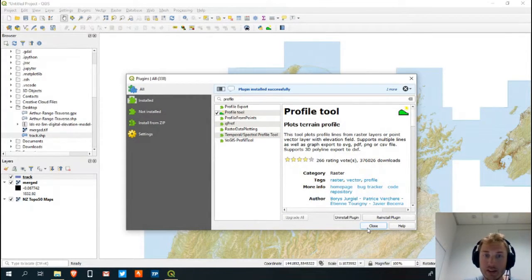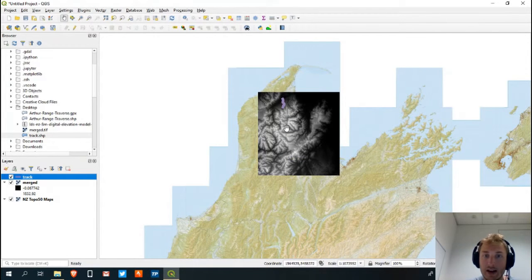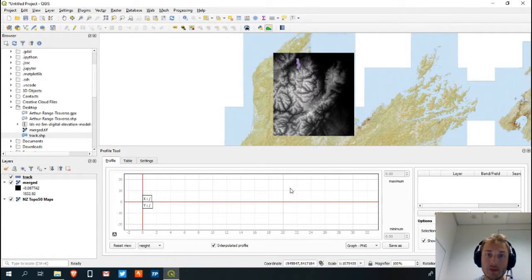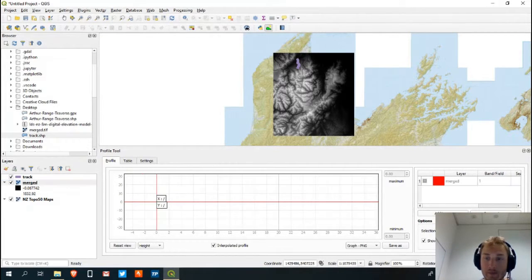So I can now close this, and we can start using the profile tool. First things first, we open it up. It gives me this extra dialog box down the bottom here. Now I want to say where we take our profile from. This is our digital elevation model. We merged it together to make it easier, but you don't actually have to merge them together. Anyway, I click add layer.